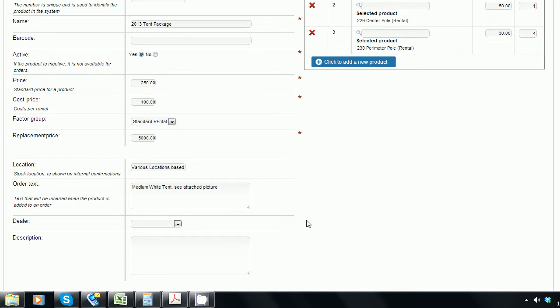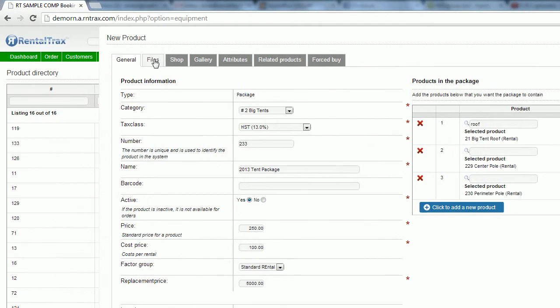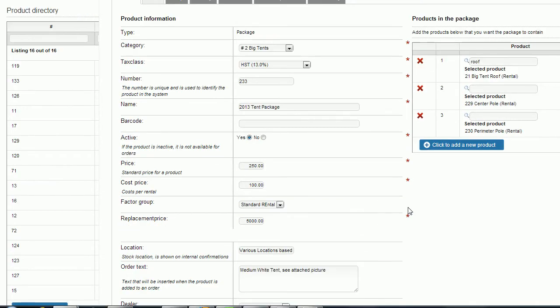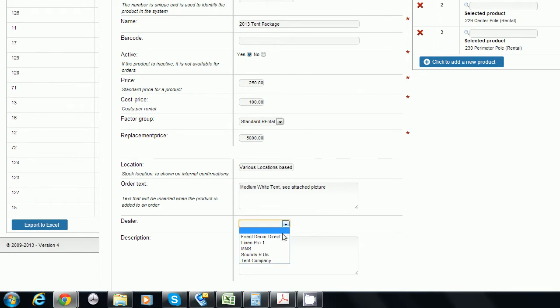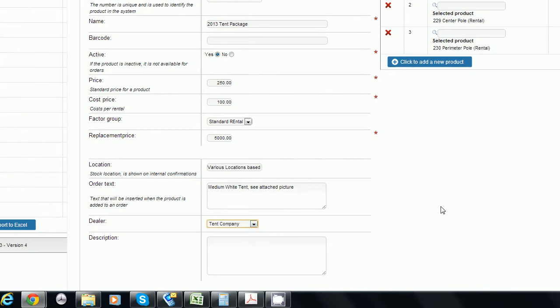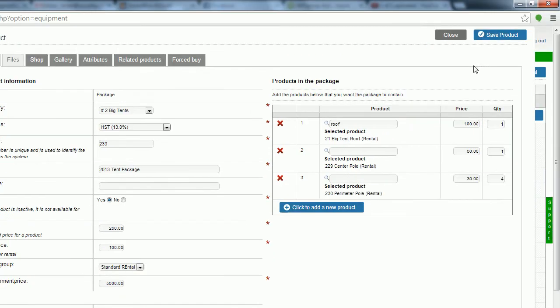When I do that, I would then set in my files tab, I would attach a picture of the tent and what it looked like. Then I'm going to come down and choose my dealer as well, and we'll say it's from the tent company. Once I've entered in that information, I can save that product.